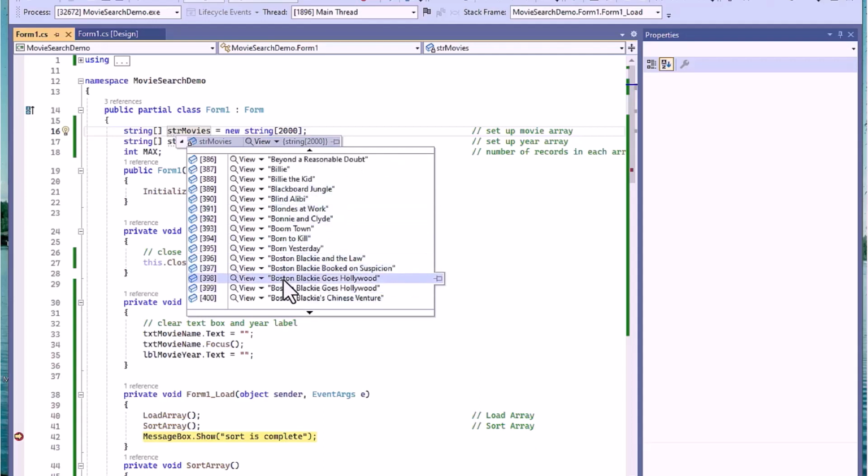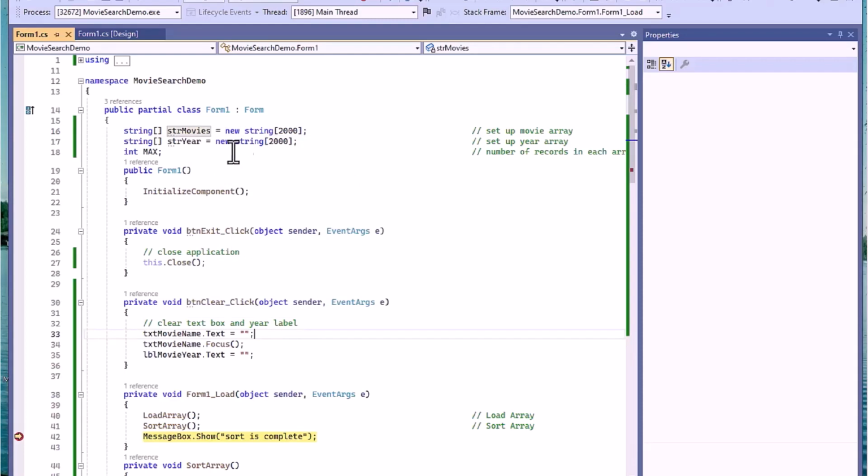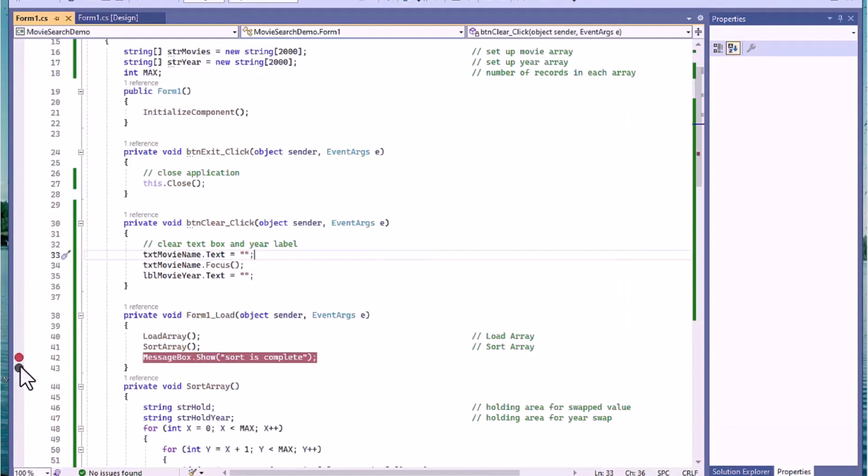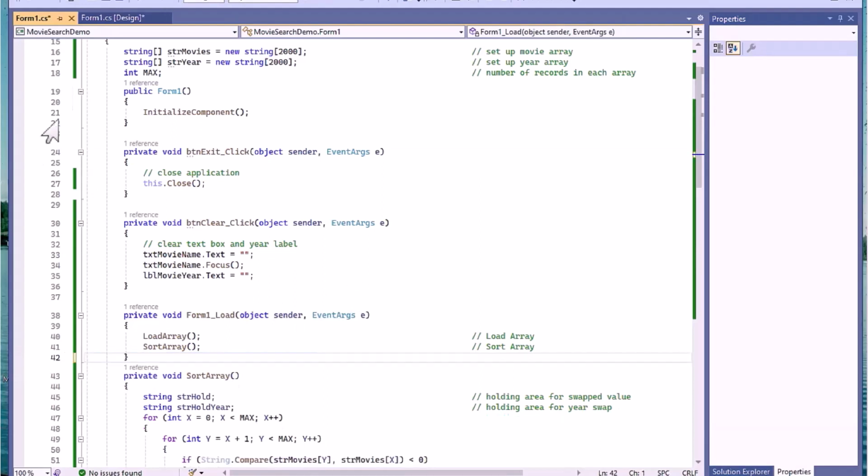There's a bunch of movies in here. The years aren't here. We can't really match the year, but we know that the year matching this is the 463 value in the STR year array. But this allows us to see that the sort worked. The sort is in alphabetical order, so I can get rid of this. I'm going to hit debug and stop debugging. I don't want this in here anymore. So I'm going to get rid of the breakpoint, and I'm going to get rid of the line. I don't really need this line to tell me that the sort is done. So that's it. So file save, and we're all set here.